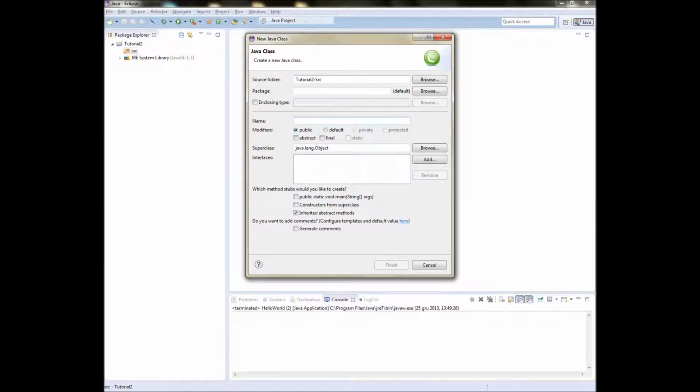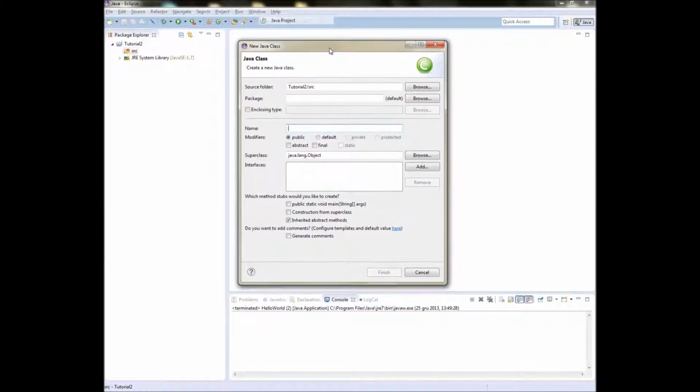Now here is a very important step in setting up a class in Java. The important thing is that the class has to begin with a capital letter. While programming in Eclipse, if we create a class which starts with a small letter, then that doesn't make much difference, because when we compile and run our program, Eclipse will automatically capitalize that first letter of the class.